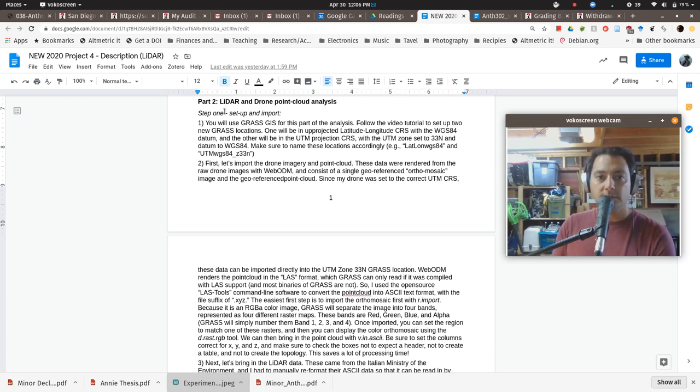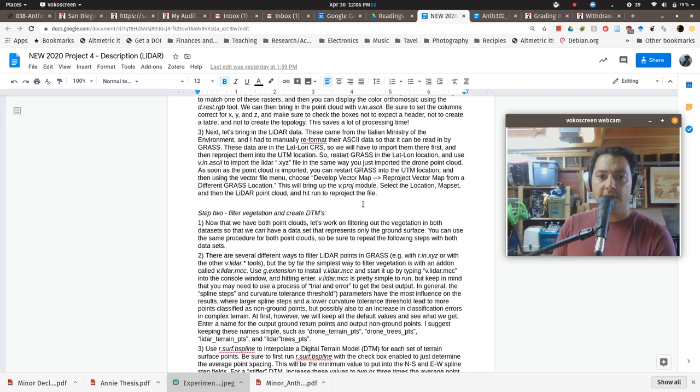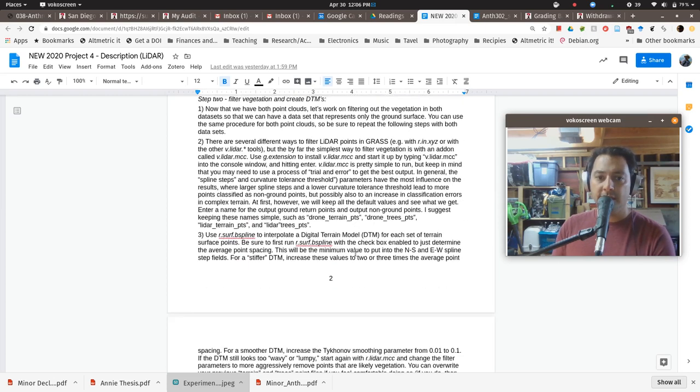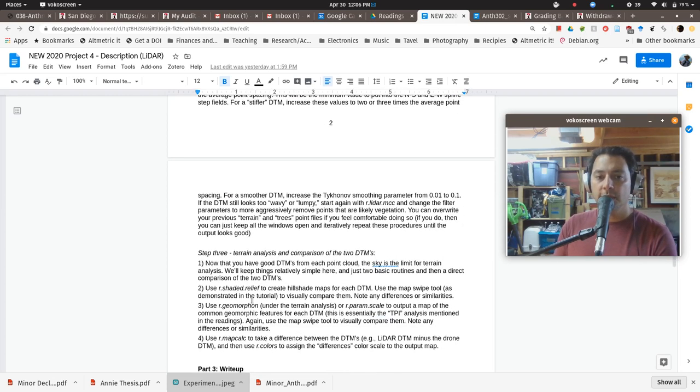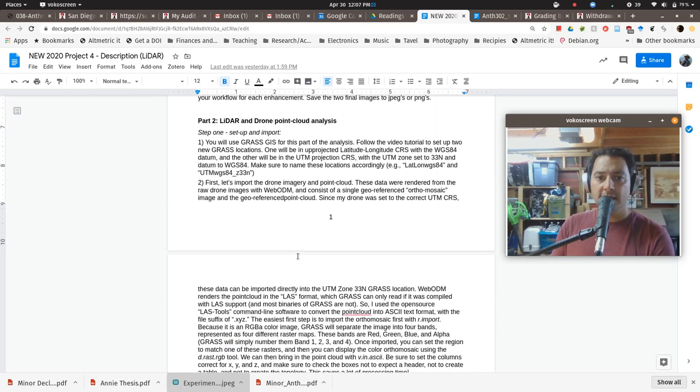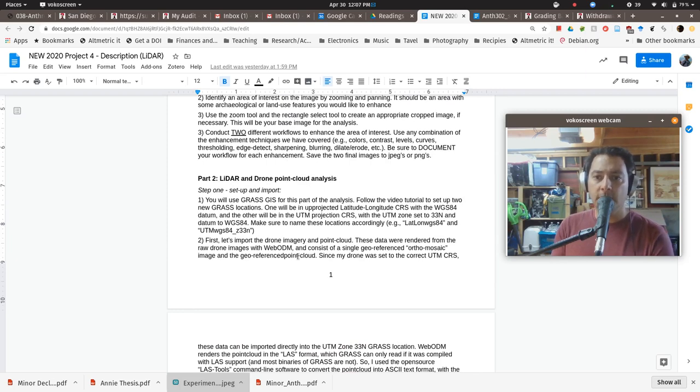So we're going to proceed in a couple of steps. We're just going to get our data set up and imported. Then we're going to start to filter vegetation out of the raw points data and create digital terrain models out of them. And then we're going to do some comparison there. Depending on how long it's taking, I may have to break this particular practicum up into a couple of videos, at most three videos, one for each step. Hopefully, it won't take too long.